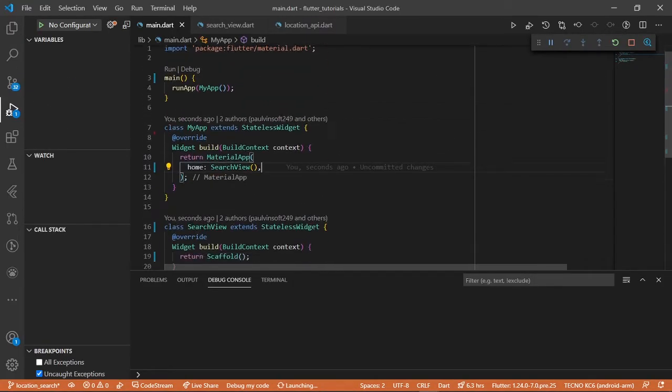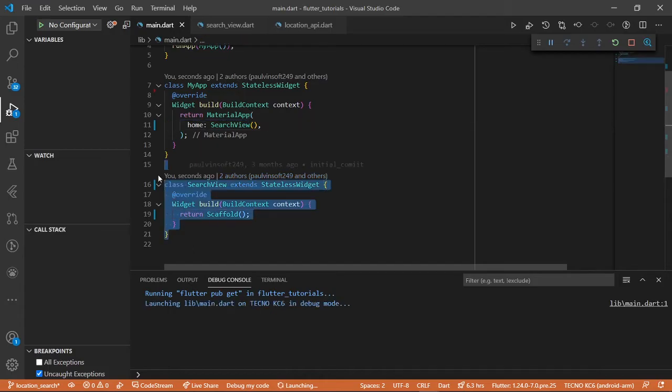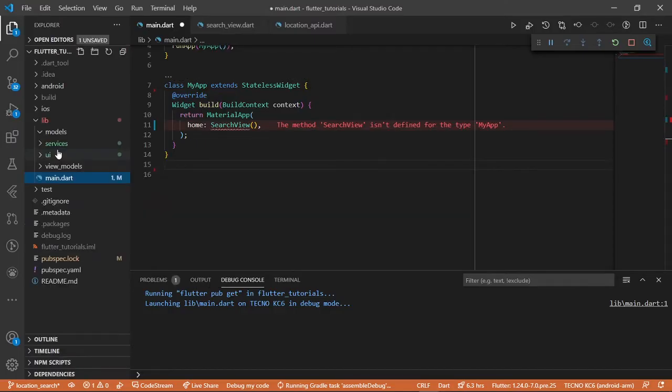Okay, so I'll just move this search view to a different folder. In our folder structure here, we have the models, the services, the UI, and our view model. In the UI, I'm going to place this here, make some imports, save, then go back to our main file, import that. Here it is, then save. So I'm going to start building our UI now.